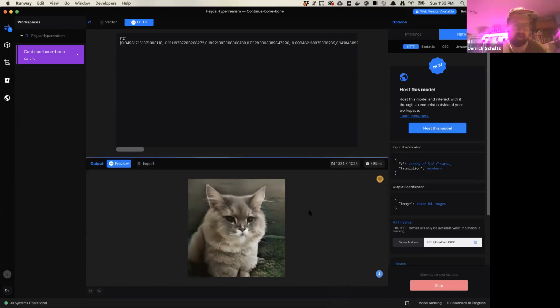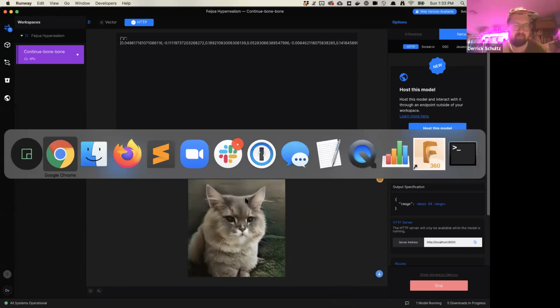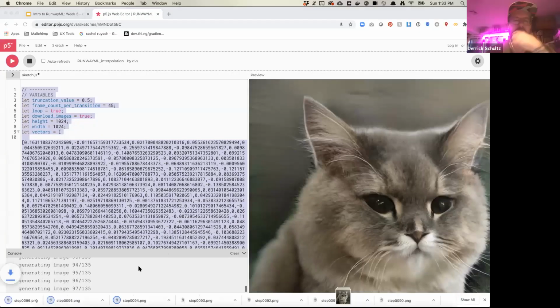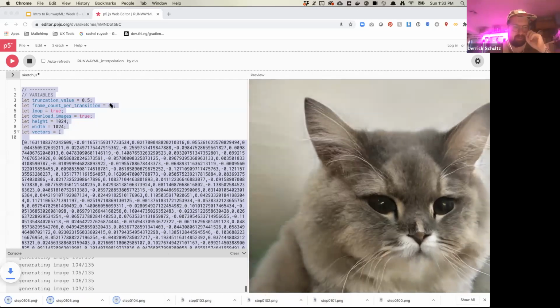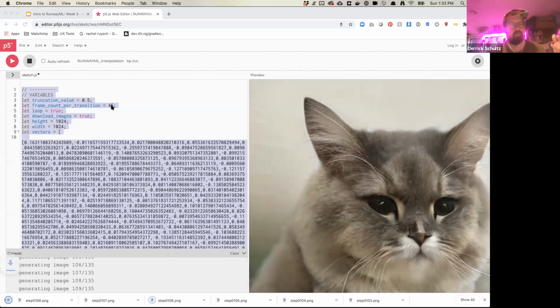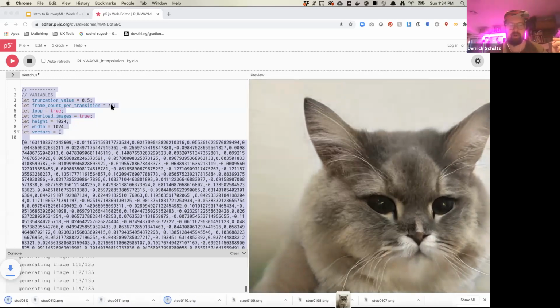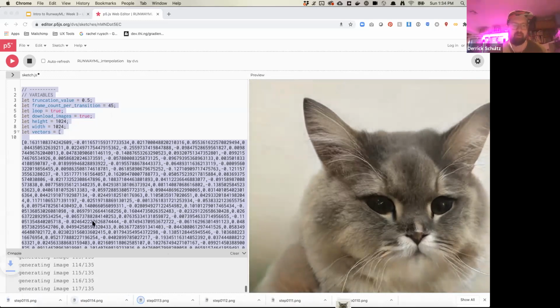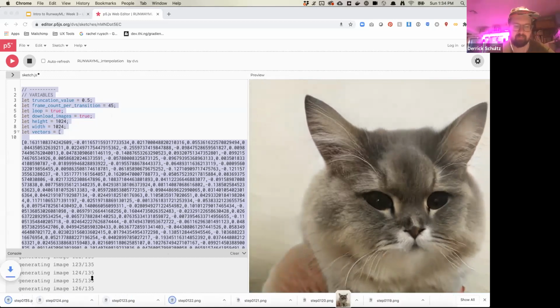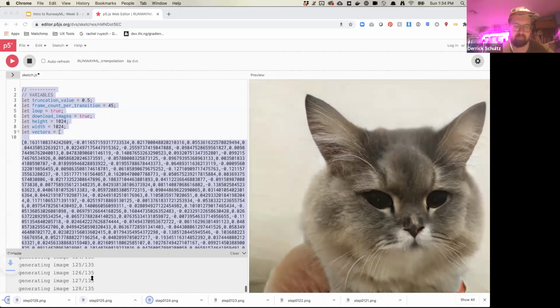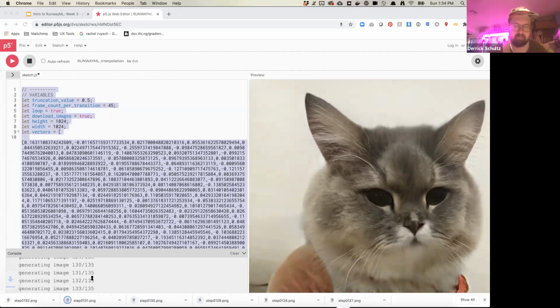All right, so it looks like we're finished downloading here. Is that right? Nope, still downloading a couple. So if you are in P5JS, it'll also at the bottom here in the console tell you how many images it's generating. So we're going to generate a total of 135 images. That's because we've got three transition points and 45 frames per point. So that ends up being 135. I always do the math wrong here. Almost finished here. Cool, and there we go.